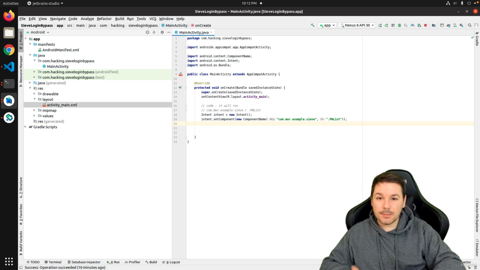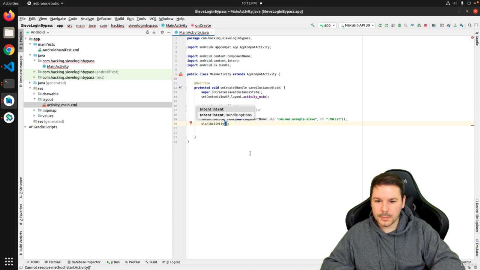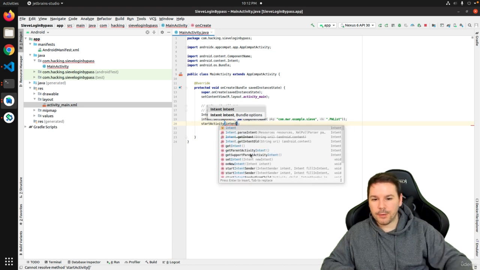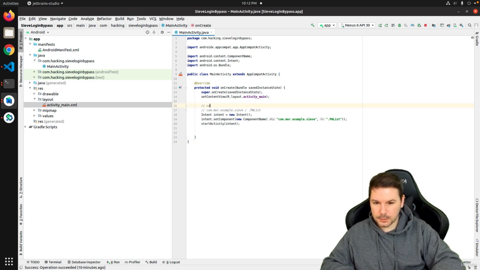So now let's simply start our activity, and there's already a method for a task like this. The method is named startActivity, and we can see we need to have an intent as a parameter. So let's double click on this one, and we are providing our intent. And this is all we need to do to start the following activity.